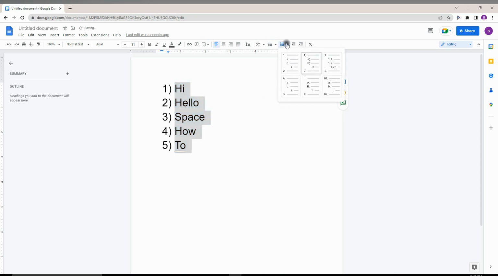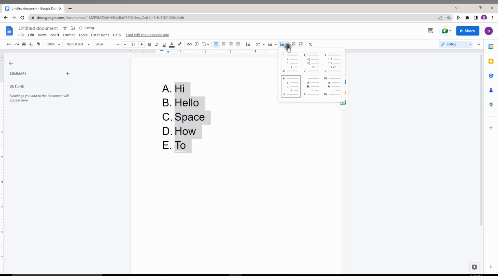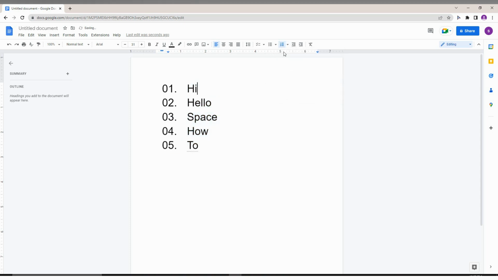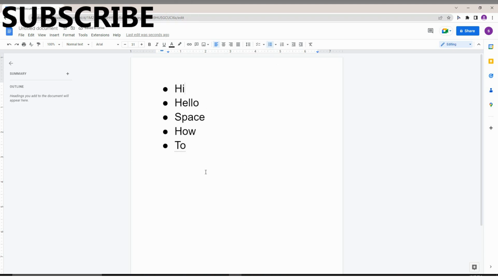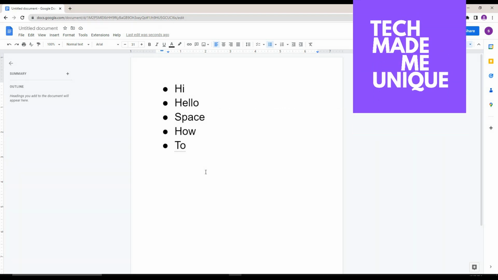You can make it 1 2 3, or like this, or like this, A B C D, and like this, or like this. So these are the 6 options that you can easily use to do numbering or bullets for your sentence or a paragraph. So try this option on Google Docs now.